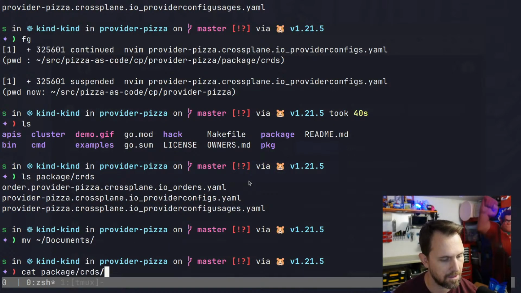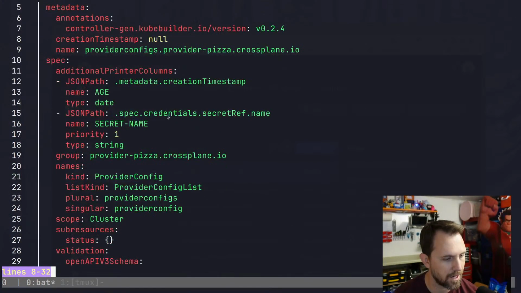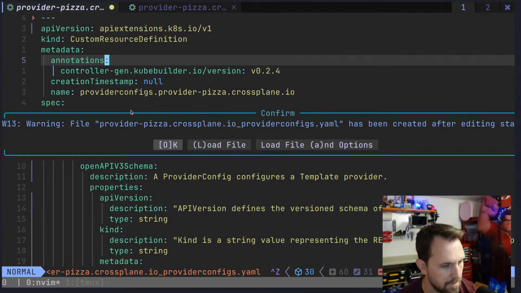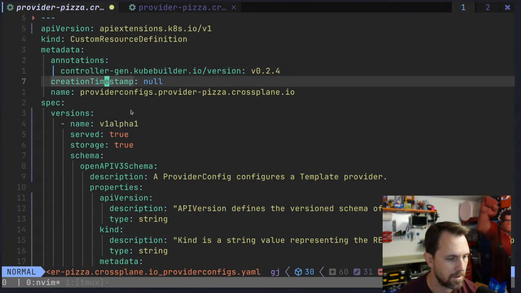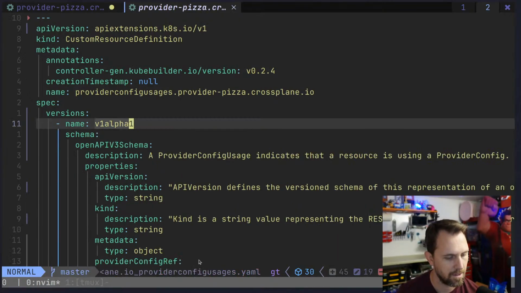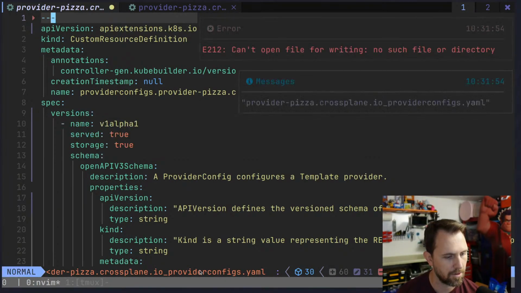Cat package CRDs. This one. It's there, but I bet this is the wrong one. Yeah, because this has the wrong spec. They changed the spec, so why can't I write it now? Load file and options. Okay. This file is mine. Ugh. Come on. Provider configs. Provider config usage. Override existing. And then can't open file. Did it change?